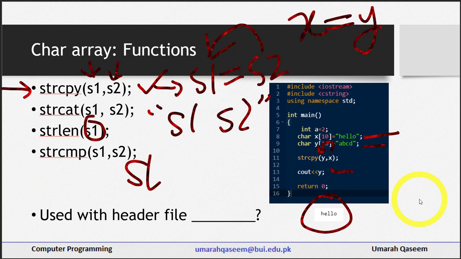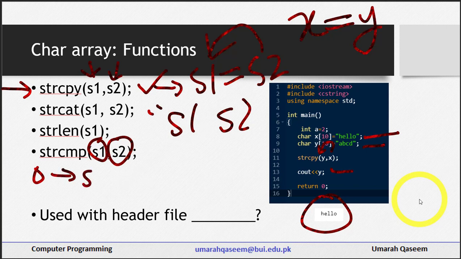Okay, let's see the next function right here, which is string compare. So this is an interesting function. String compare, what does it do? It compares the two arrays which are given to it as variables right here, s1 and s2. So it will compare them, and it will return 0 in case they both are the same. So if they both are the same, the answer we will get is 0.